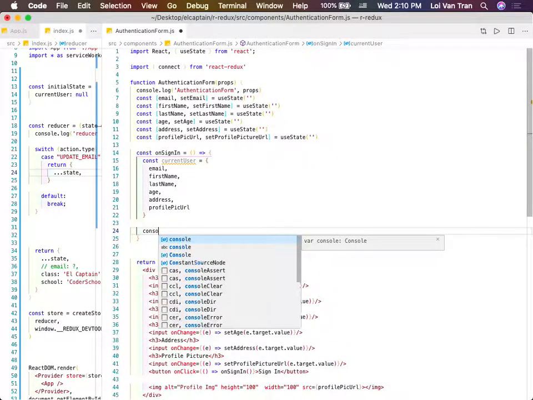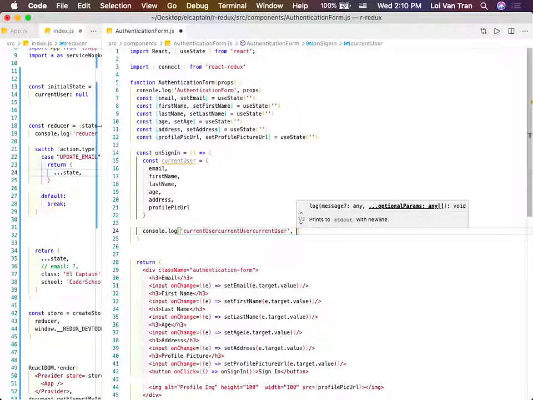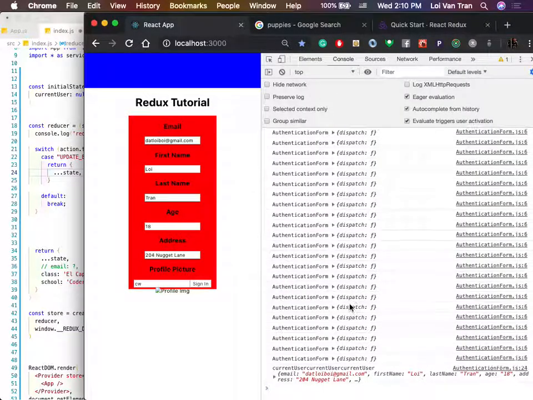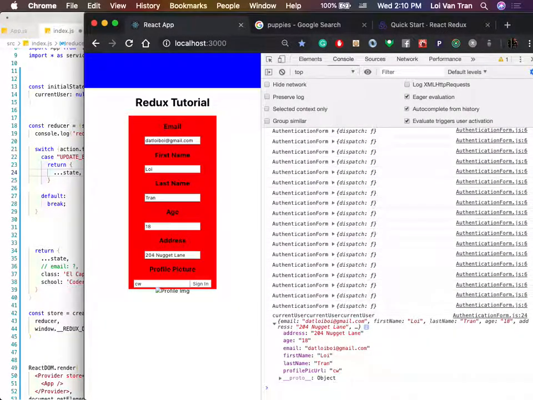Watch what happens. So console.log, current user. Okay, so now I'm gonna start typing in my email. I type in my name, my age, my address, and then something here, okay? When I click sign in, what are we gonna see happen, guys? We're gonna see a console log over here. So we just created a brand new object.